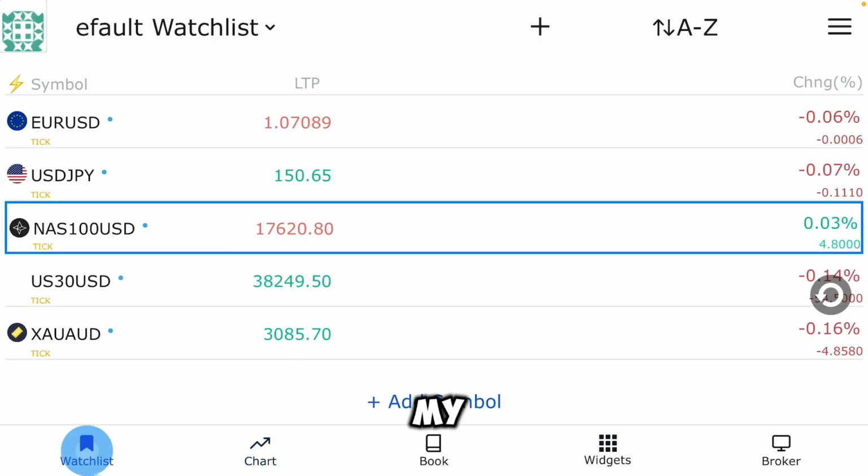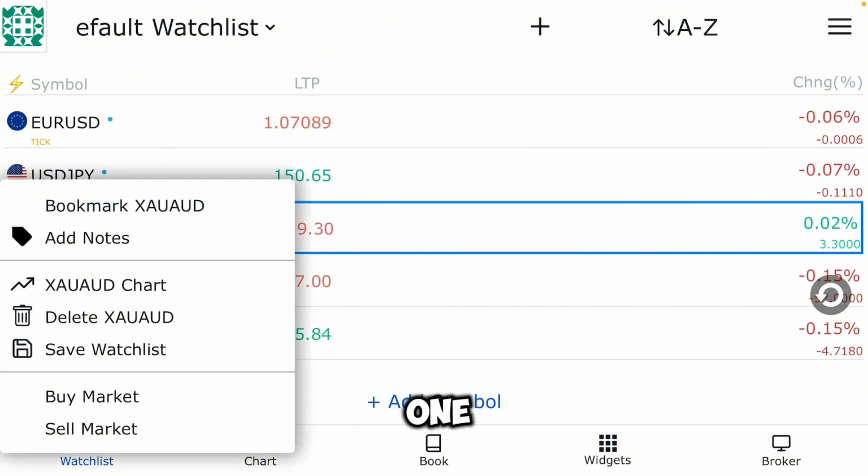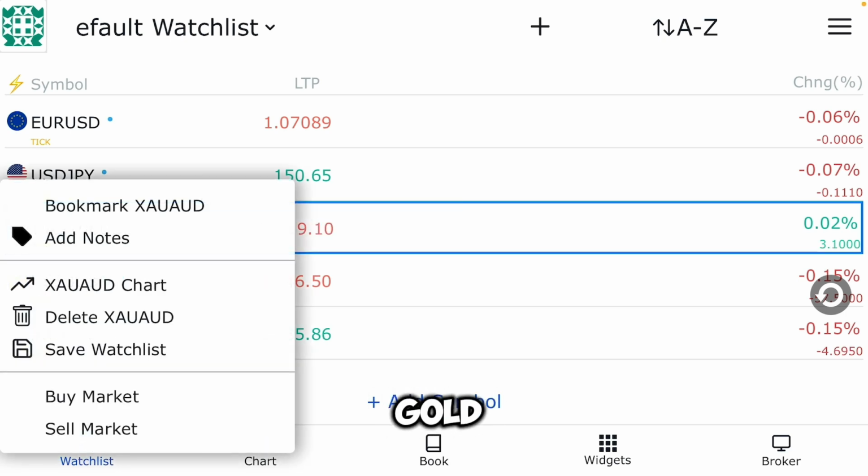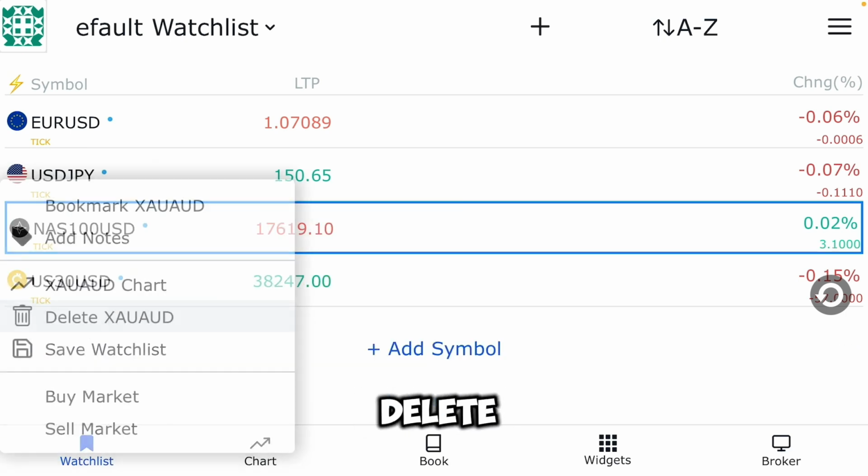So going back to my watch list, let's say now I want to remove all of this and be left with only NAS 100, because I think I'm going to make all this video using Nasdaq, and all these ones I don't need them. So let's say you want to remove. What you do is you long press the one that you want to remove. So now I want to remove gold, so I'm going to long press gold and then press on delete.